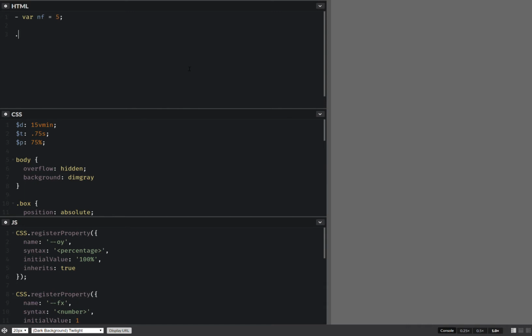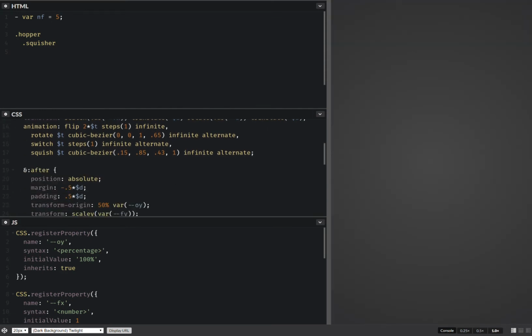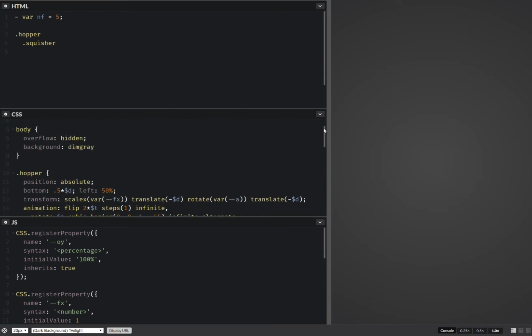So we have a hopper element, and within it we have a squisher. I don't know what else to call it. And the thing is, the box here is the hopper, the part that hops. So let's change it now. And the after pseudo is the squisher part. So that's why I have these elements.